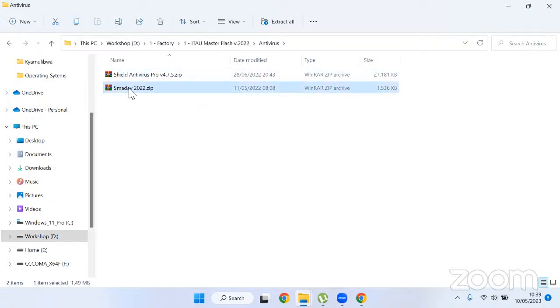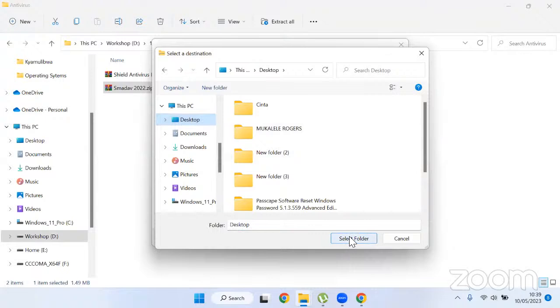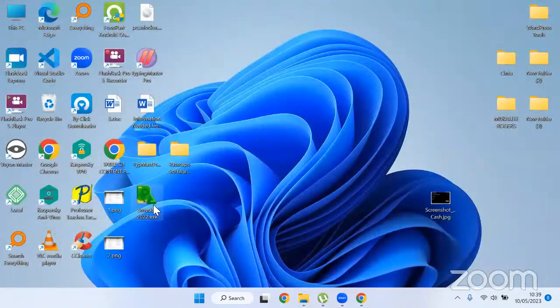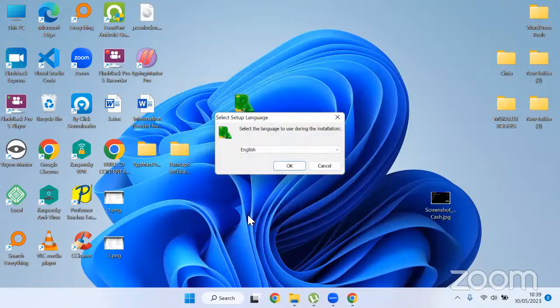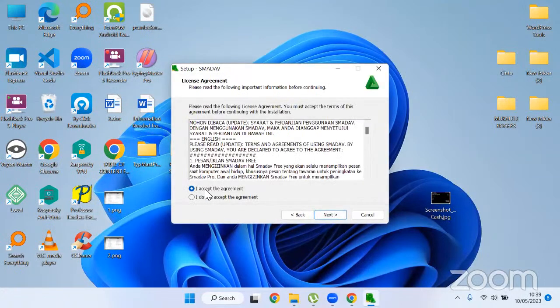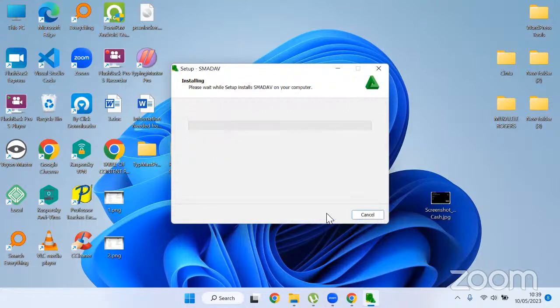I'm going to extract SmartDAV on the desktop. I hope we are comfortable with that, the extraction bit. And then here I have my antivirus. It is important for you to have an antivirus on your computer. So I'm installing SmartDAV on my computer just to boost my protection. Then I'll click OK, I'll click next, I'll accept, click next, and then next, and then install.